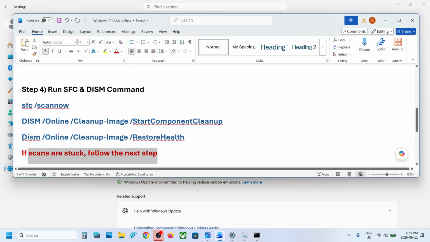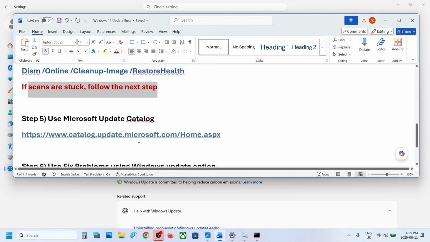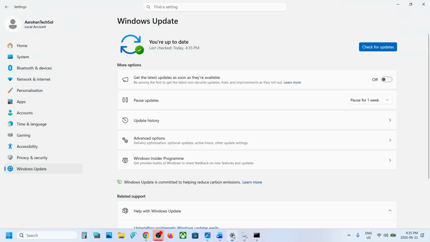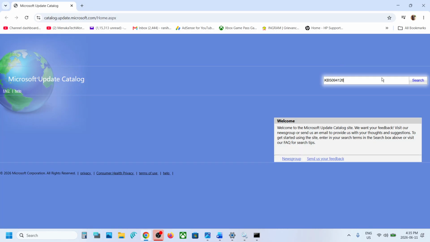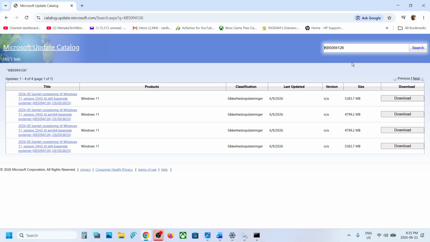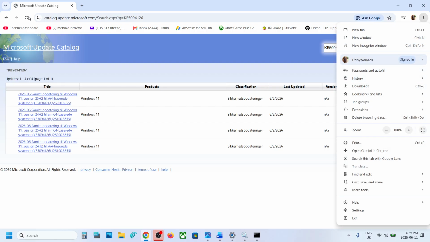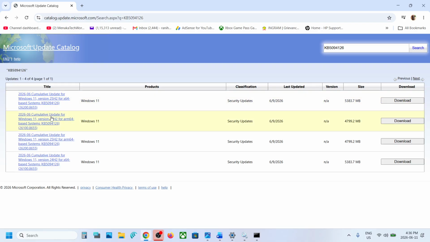Now if the scans are stuck, it's taking a long time, it's not progressing, you can close it, follow the next step. Next step is to use Microsoft Update Catalog. Open this link in a browser, it will take you to Microsoft website. Now over here you can write down the name of the update, that is KB5094126, and then click on search. Now check your, let me change the language over here. You might have to open this website again and again, sometimes it does not work.